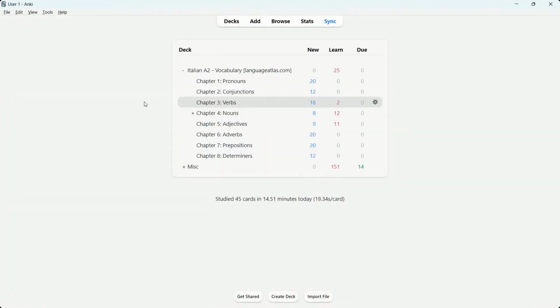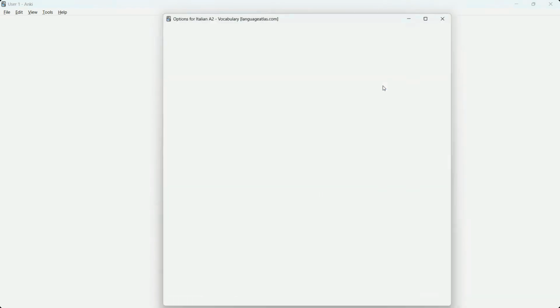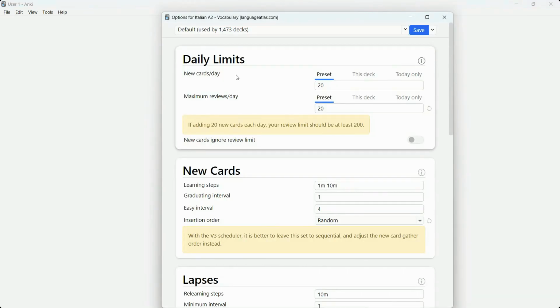Now, those were the decks that I wanted to show you. The last thing that I'd like to show you is the third point, which is the brief editing options. And this part that I'd like to show you is about how to regulate how many cards you see. If you click on this little icon over here and go to options, you can see new cards a day, you can see maximum reviews a day. The new cards a day are about how many new cards you see per day. So it's 20, I could change it to 50.